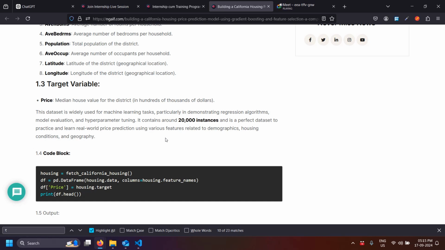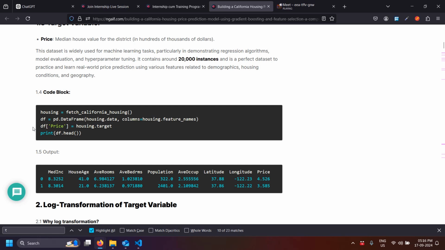So what it contains is around 20,000 instances and is a perfect dataset to practice and learn real world price prediction using various features related to demographics, housing condition and geography. So this will be the best example. Everyone claims that this is the best example for this.